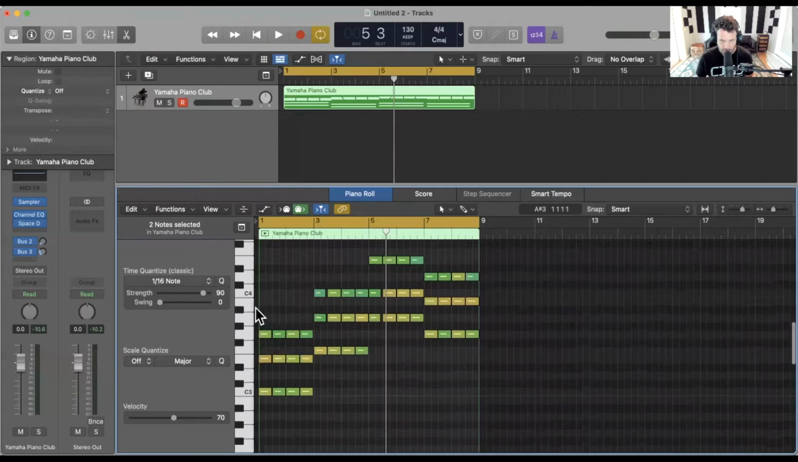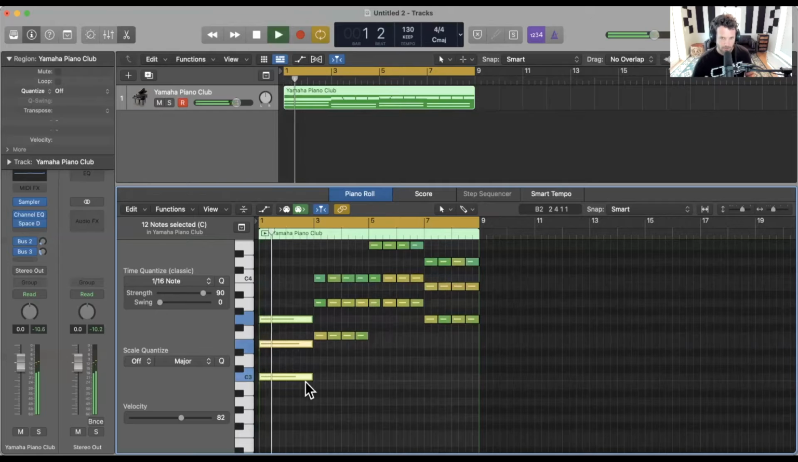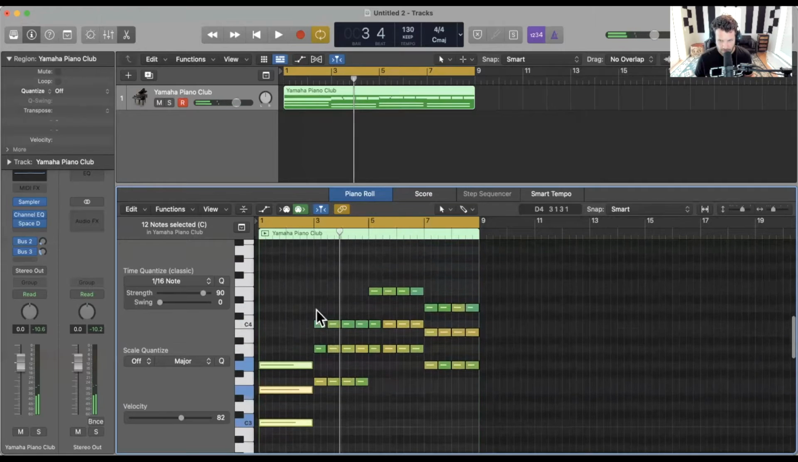So the next trick that you could do, depending on the style of your song, is you can actually join all your notes together. So if you wanted to have these chords just hold out, just like the bass notes, all you need to do is highlight all of the chords and then hit Command J. It'll connect them all. And if it's a sustained part, that can be really helpful.